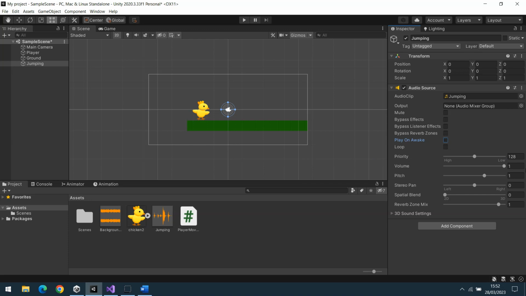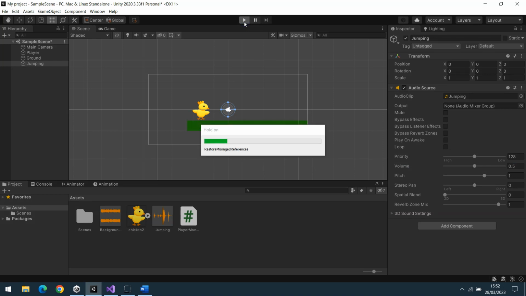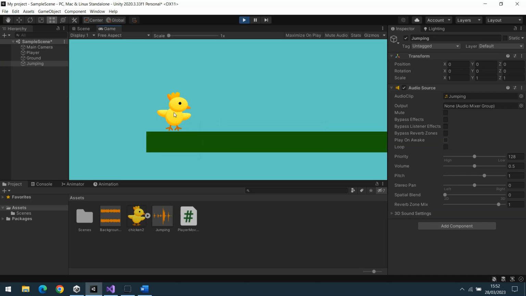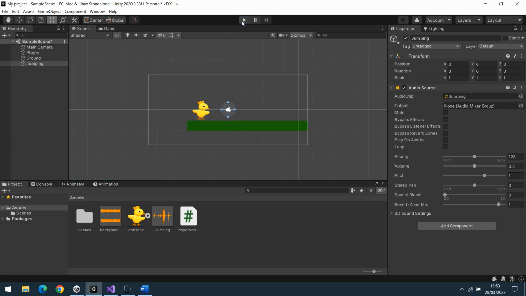And also down at the bottom, I can change the volume, I can change the pitch. In fact, that was quite loud, so I'm going to knock it down to about 0.5. And if I press play again this time, now it shouldn't make the jumping noise again because I've unticked play on awake on the right hand side here, so it didn't. And if I press jump, then it does make noise, but not quite as loud as last time.